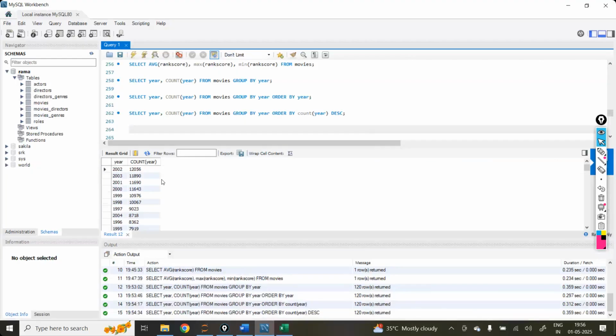Now see here, how many years have more than 10,000? 1, 2, 3, 4, 5, 6. So these are the years. I want only these years wherever the count is more than 10,000. The remaining years, I don't want.